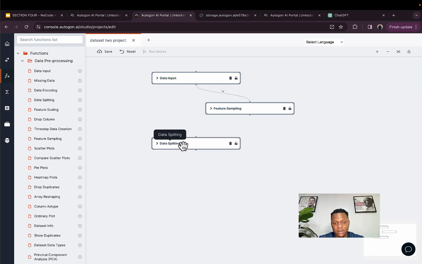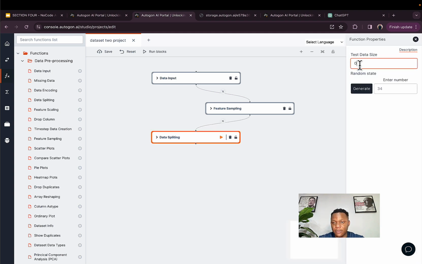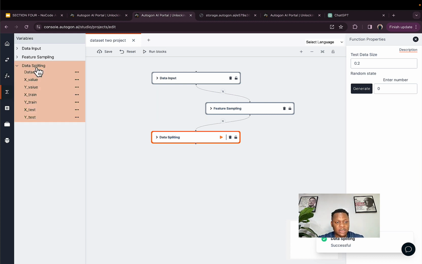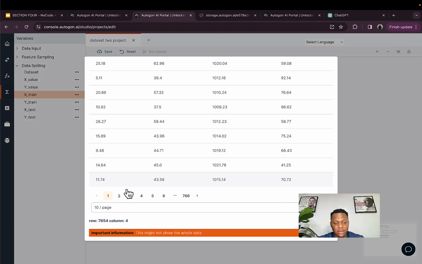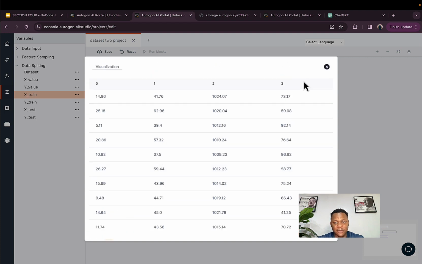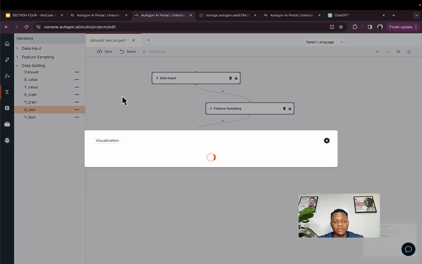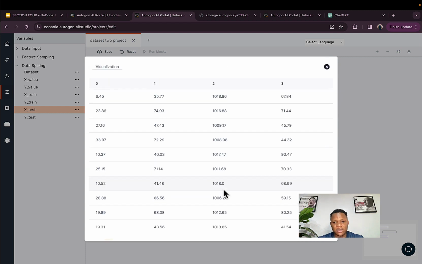Drag the data splitting, and we'll pass the feature selection to the data splitting, 0.2, random state of 0. We'll run this. We'll give this some seconds to run. Okay, and let's check the results. We can see our data set has been split. We assigned 20% to the test data. So if I visualize the X train, we would see it has 7,654, which is 80%. And if I visualize the X test, you can see it has the 20%.